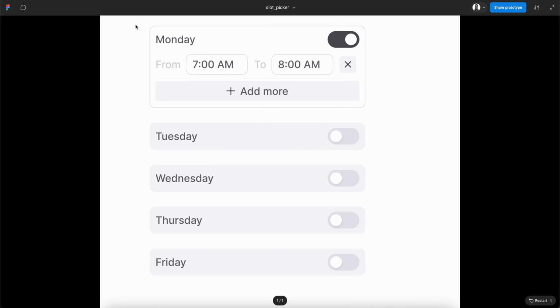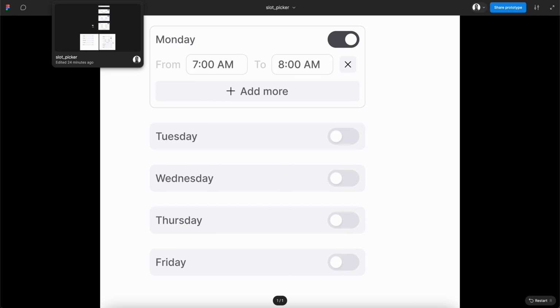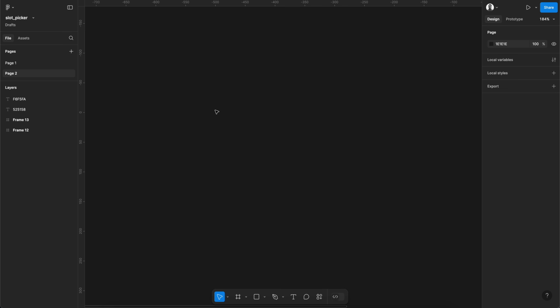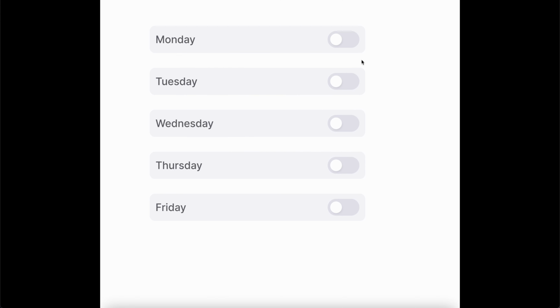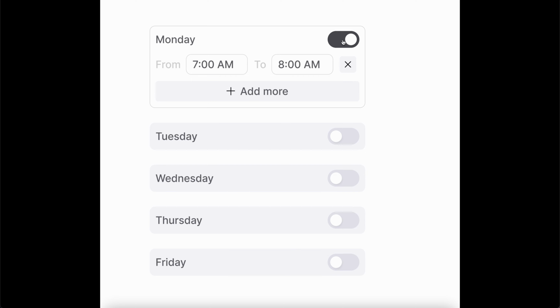So, not wasting your time any further, I'm just starting this design. First of all, you need to see what kind of interactions and what kind of items we need to create. First thing is the toggle. The toggle is the main thing which triggers the expanding interaction. So this is required first.